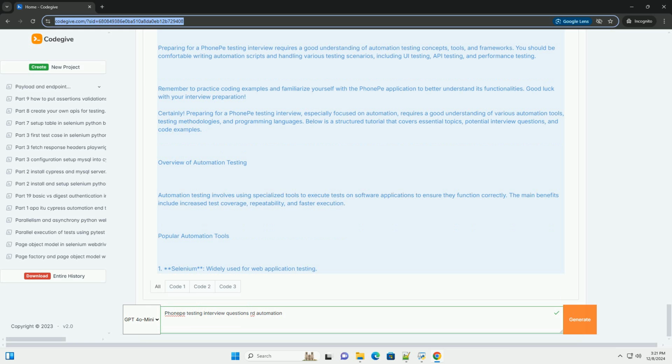from selenium import webdriver. from selenium.webdriver.common.by import By. from selenium.webdriver.common.keys import Keys. import time. def test_phonepe_login(): driver = webdriver.Chrome(). driver.get("https://www.phonepe.com/"). # Locate the login button and click. login_button = driver.find_element(By.XPATH, "//button[contains(text(), 'Login')]"). login_button.click(). # Wait for the login form to appear.